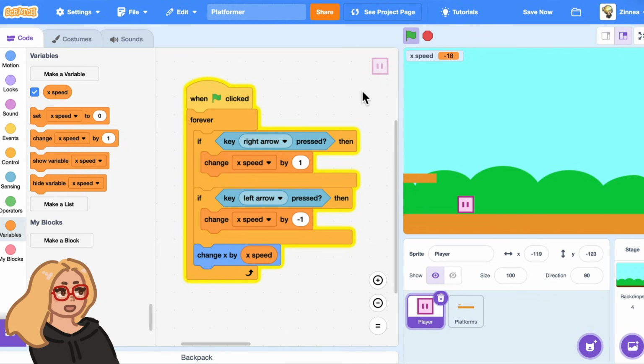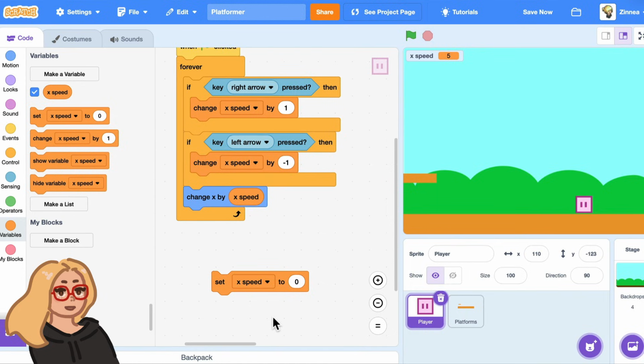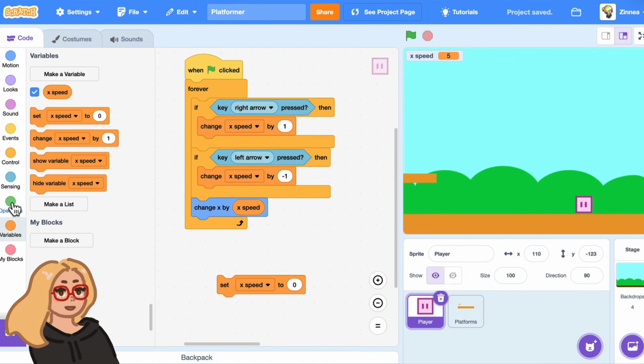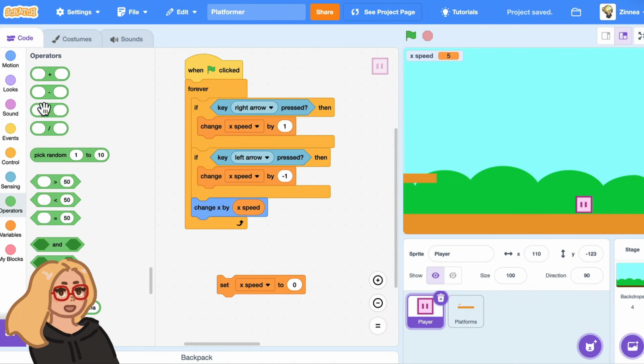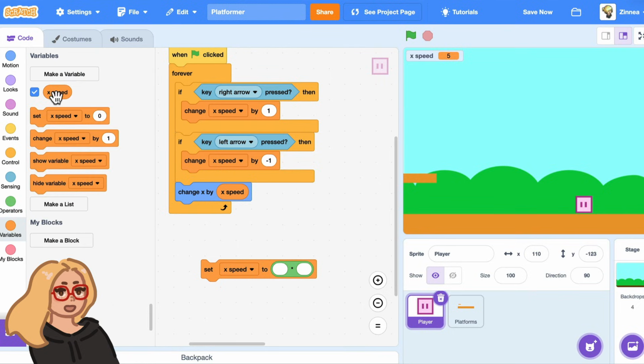Now, a problem you might notice is once you start going in one direction, you have to then go the other one or you go extremely fast. So let's make it so that your speed is also always naturally decreasing a little bit. We can do that by using the set x speed block. And in the operators category, I will drag out this multiplication block, and I will set x speed to x speed times something less than 1. Like I'm going to do 0.9.